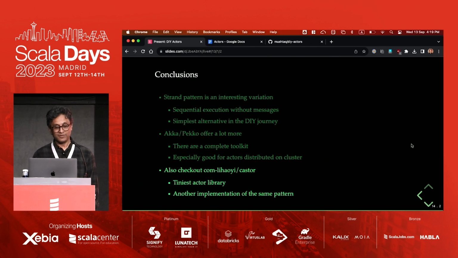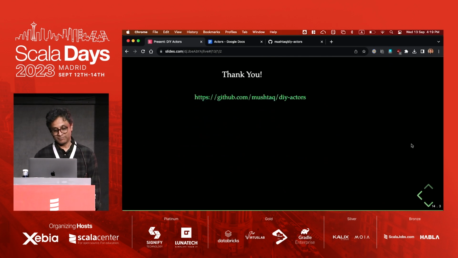And there is also Lehigh's Caster library, which is the tiniest actor library, and I think it's yet another implementation of the pattern. All the code can be inside a single file. So check that out.